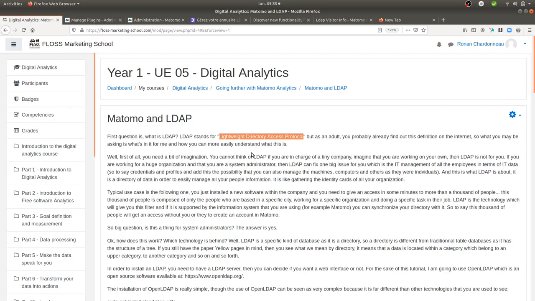I think the first thing that you need to understand is that LDAP is a software or a technology which is used by a system administrator. So if you are using Matomo in order to just do analytics, probably you will never have to look into LDAP at all.